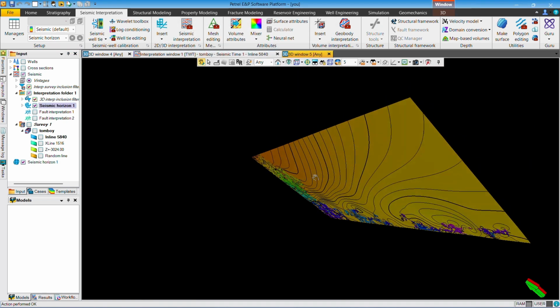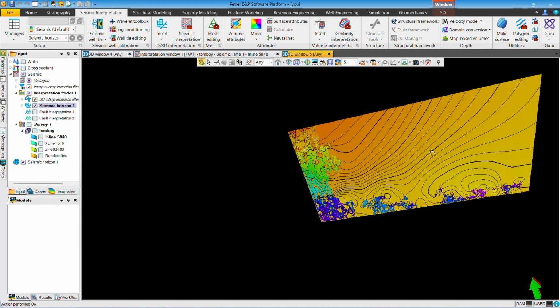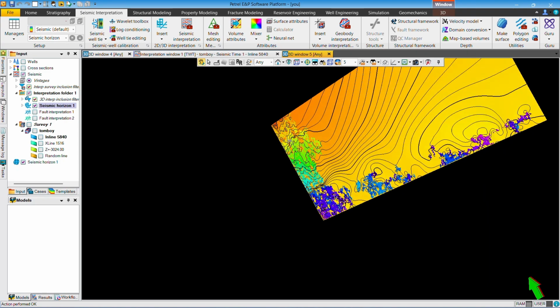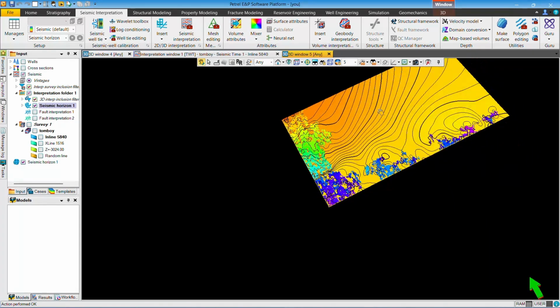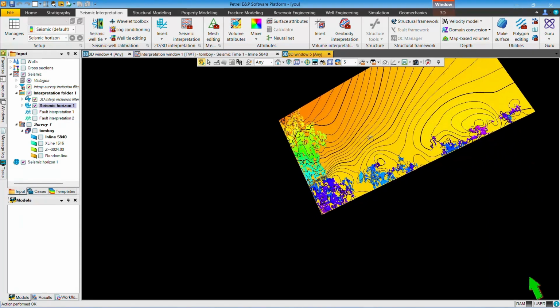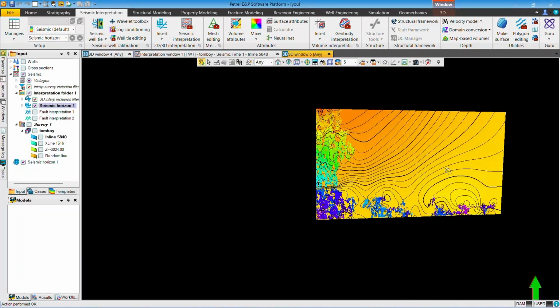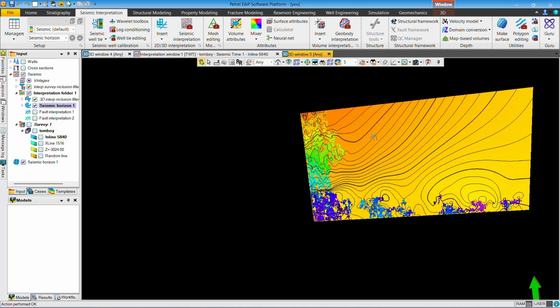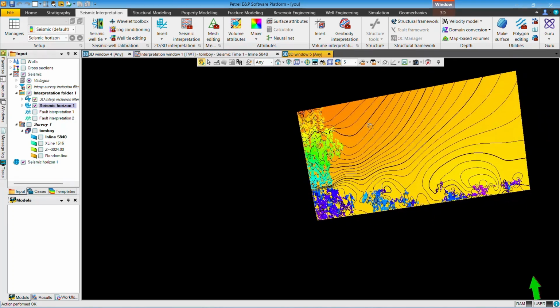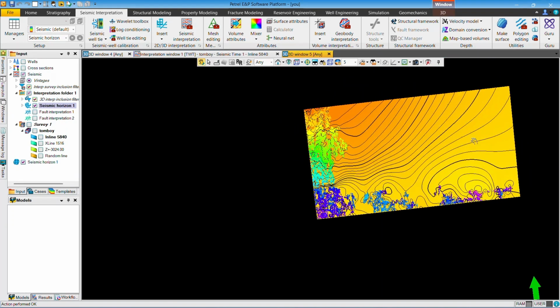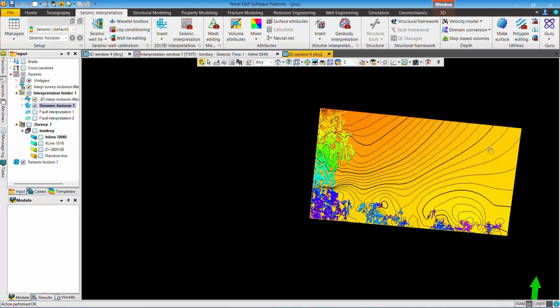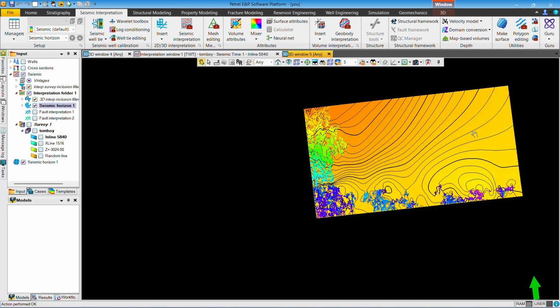So from the little that we were able to do, the software has been able to create a small contour map for us. So if we were able to complete it, we would have seen a very nice contour map, and it will help us in interpreting our lithology.